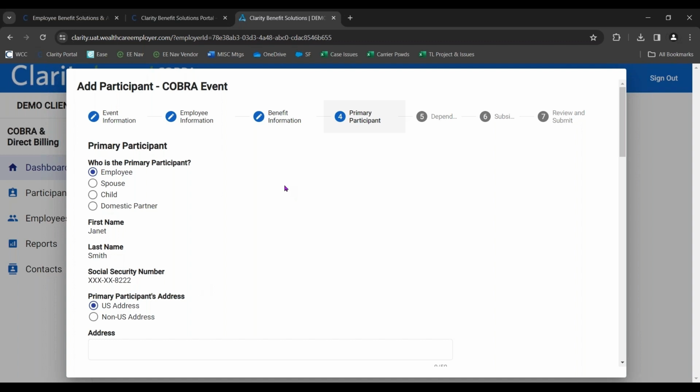Primary participant should be the employee for any employee type events. For a dependent type event, such as death of the employee, divorce or legal separation, ineligible dependents, or employee becoming eligible for Medicare, you would choose the applicable spouse or child that should be listed as the primary COBRA account holder.